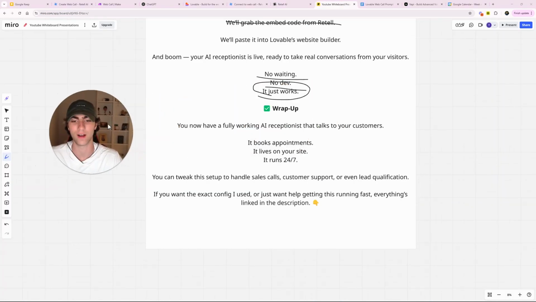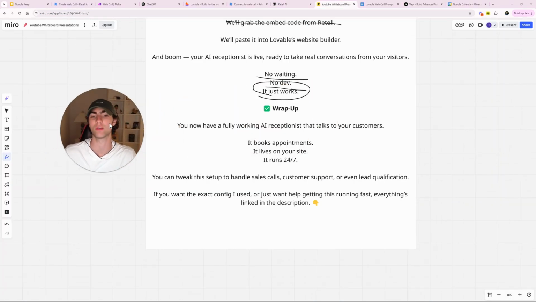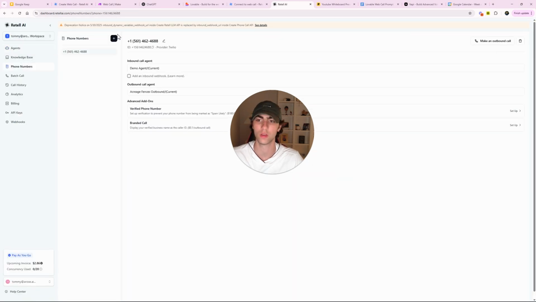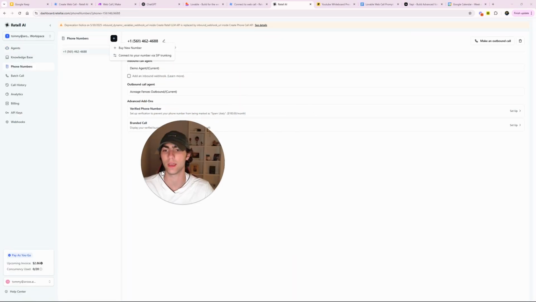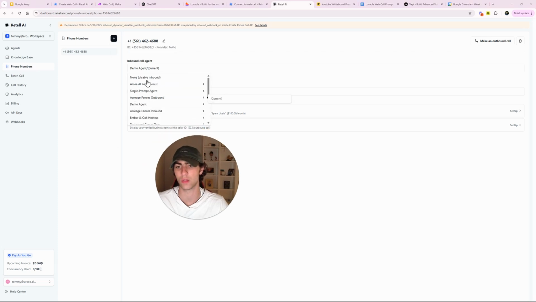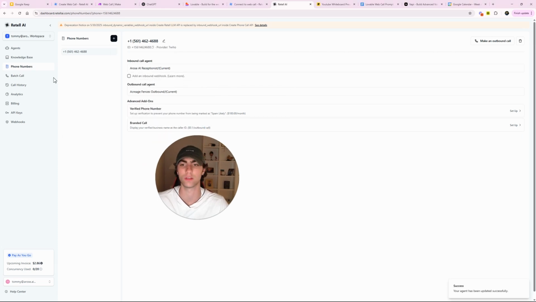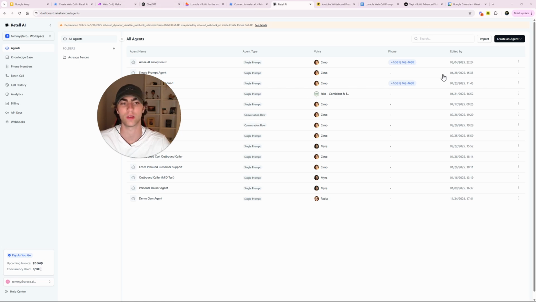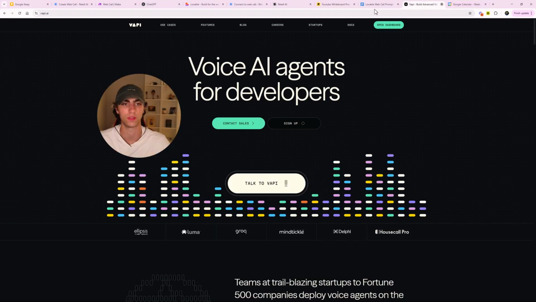But other than that, you should now have a fully working AI receptionist that's able to talk to your customers. It books appointments, as you can see in the Google Calendar, lives on your site, as you can see on Lovable, and runs 24/7. How you connect a phone number to this is super simple. You just come over to phone numbers, buy a new one here, and then connect it, making the inbound call agent the Rose AI receptionist. Now, if any of you want to call this number, it's connected to my receptionist. You can talk to it, or you can go to my website, arose.ai, and speak to it there.